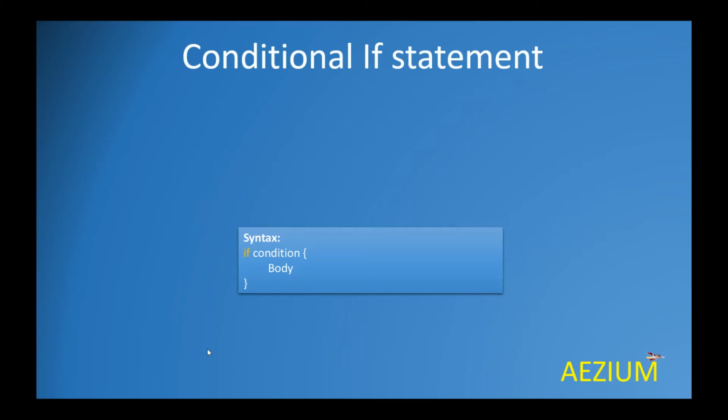Here's the syntax, where we have the keyword if followed by the if condition, an opening curly bracket, the body of the if statement, and the closing curly bracket. The condition is a boolean.